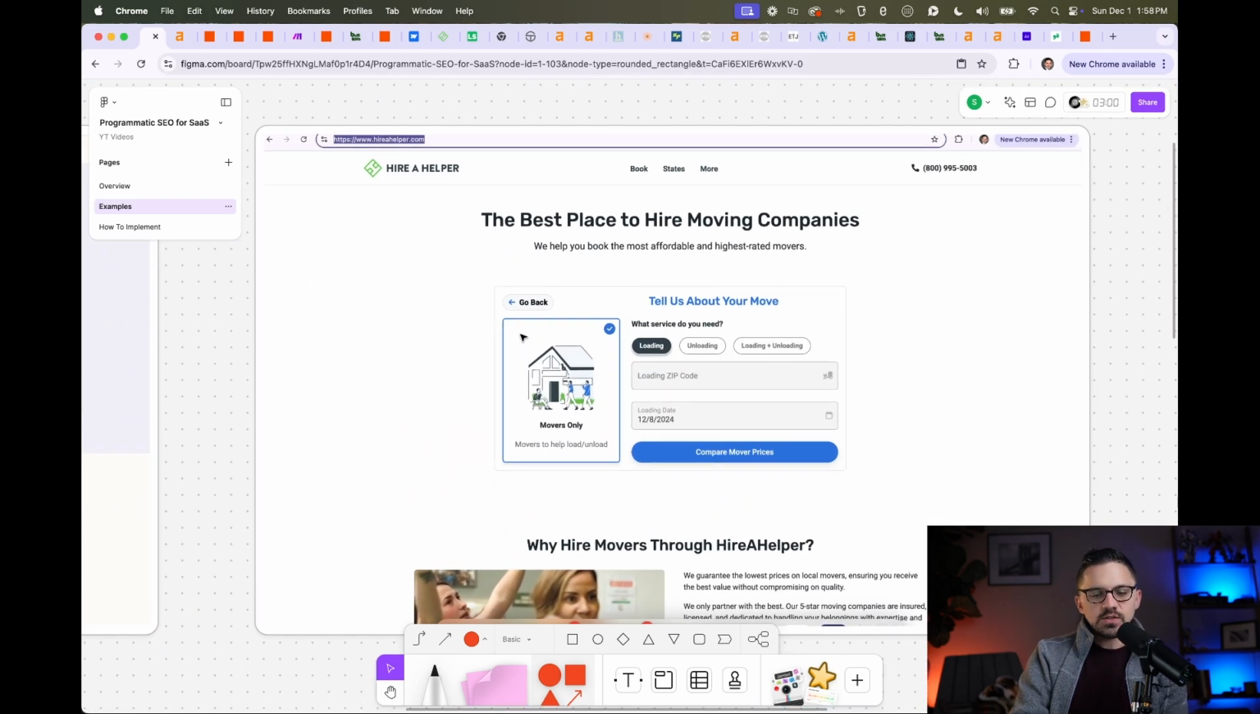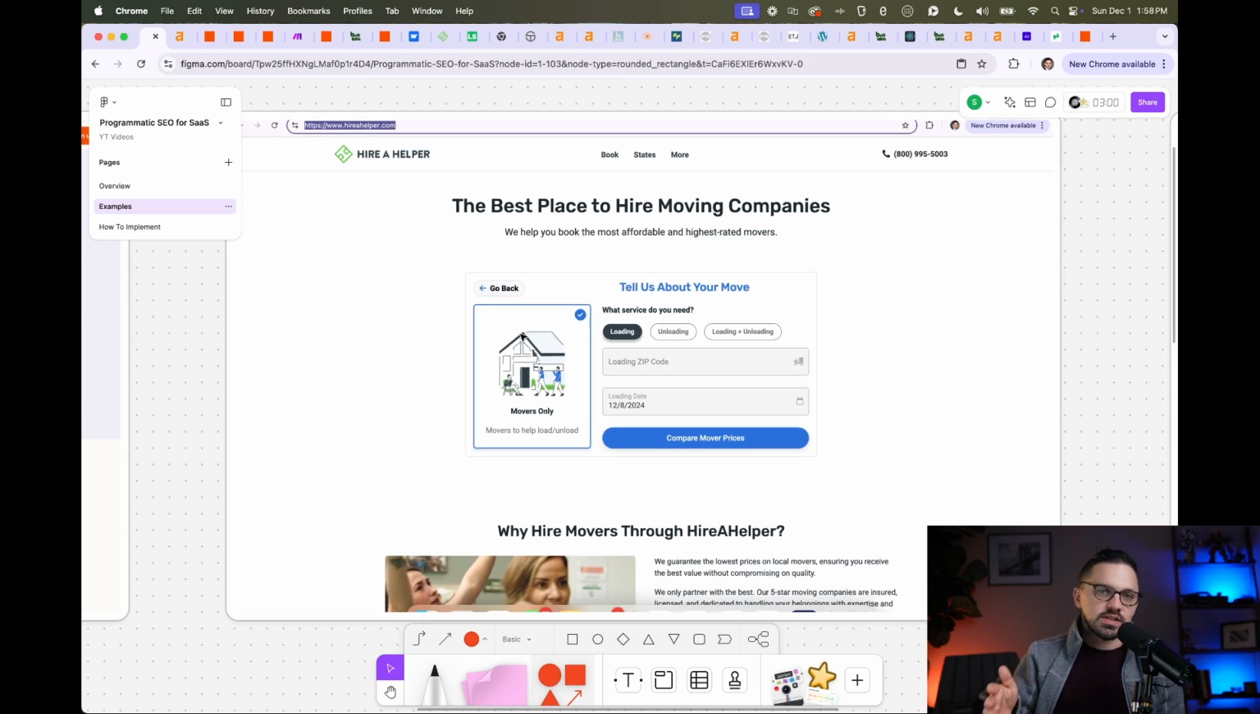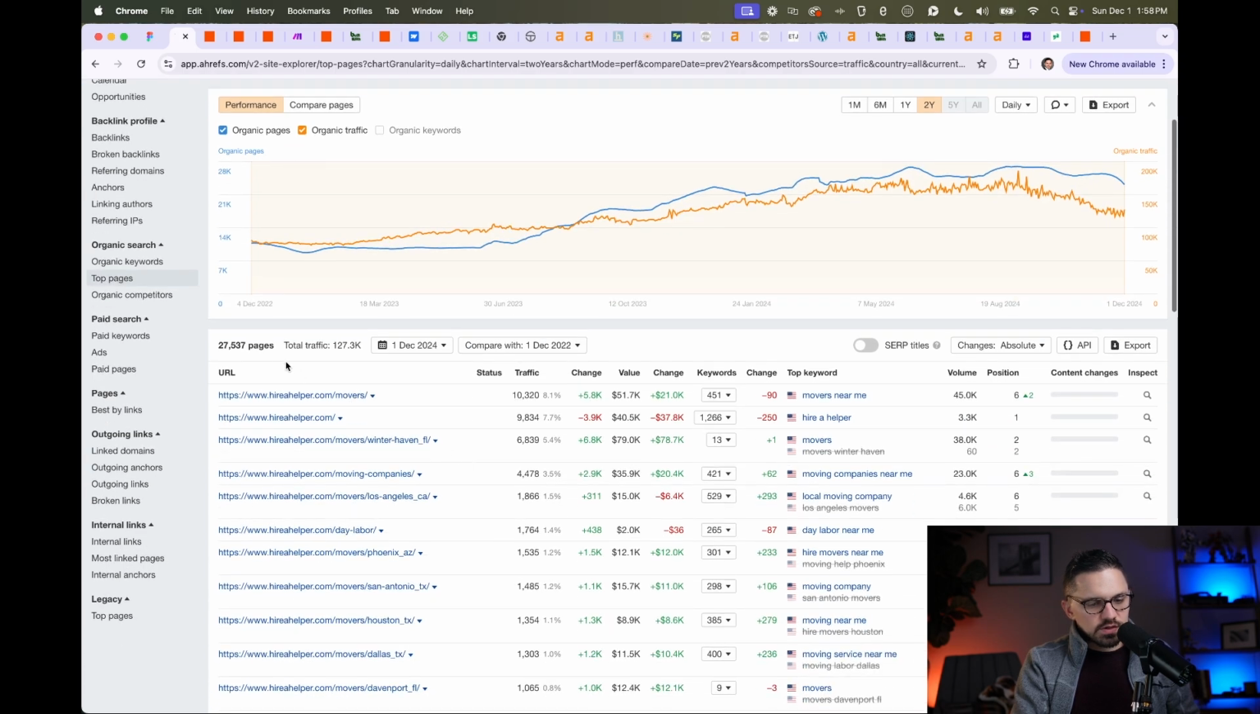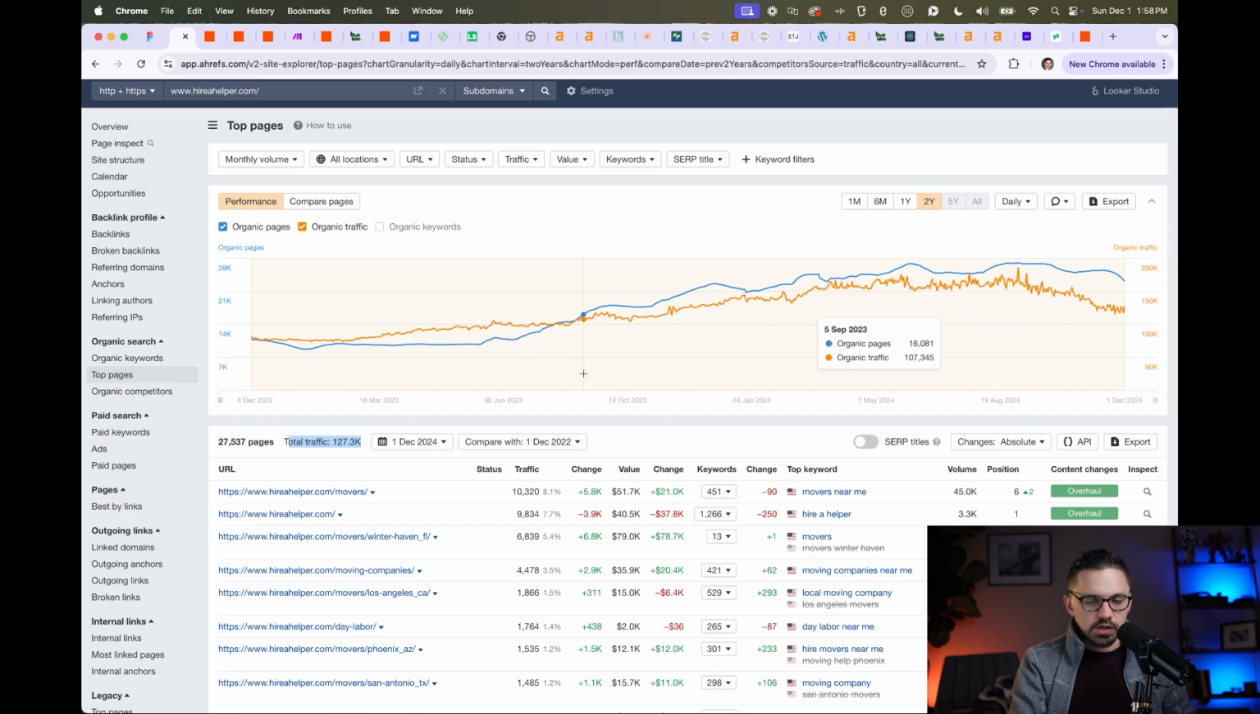So what this site is, basically, it's a lead gen site for moving companies. And in this case, their template is basically moving from X to Y. They're actually doing a couple different templates. Let me show you. So looking at Ahrefs again, I have them up here, and you can see they have 27,000 pages, grabbing 127,000 traffic, and they're growing nicely over time.